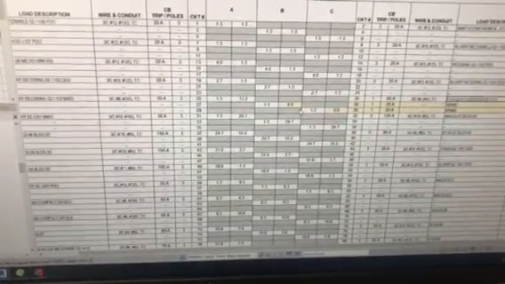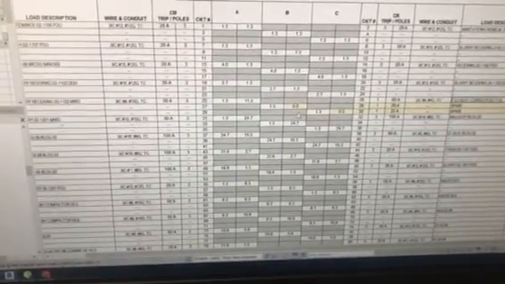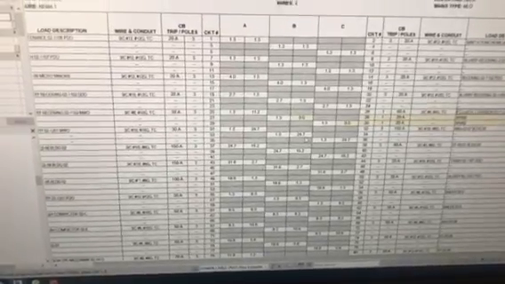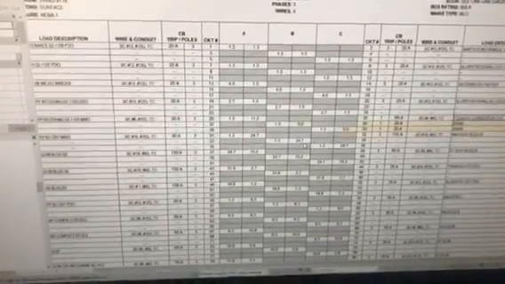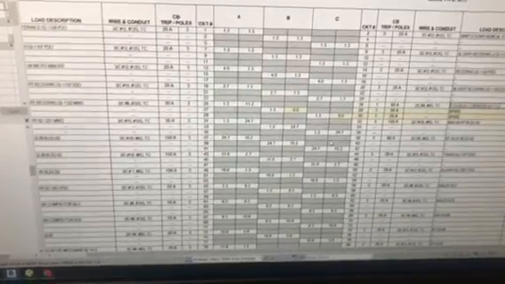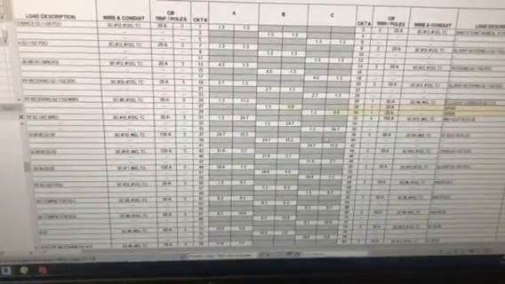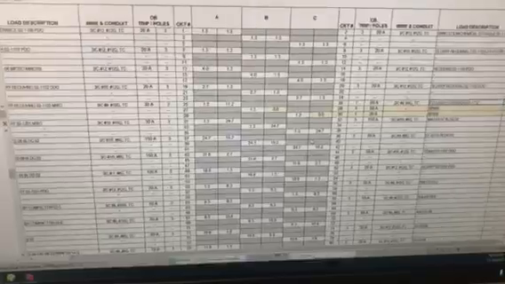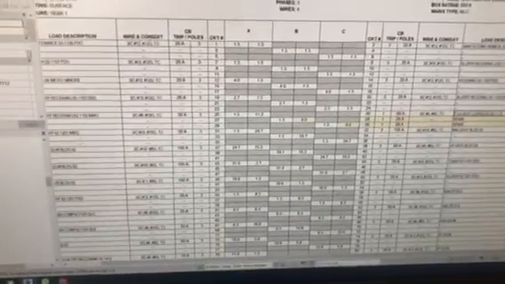How to find a circuit in Revit. One of the easiest ways is to open up your panel schedule. There are different ways that you can find a circuit, but this for me is one of the easiest. If I can't find it, I go to the View.